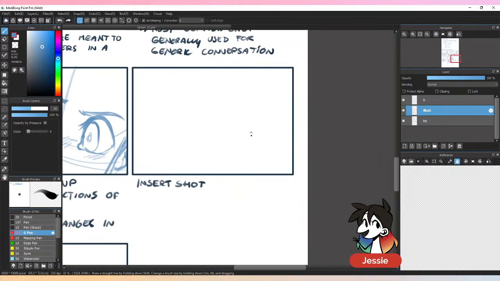So an insert shot. Let me flex how I draw hands for a second. Right? So let's say that this is definitely not a cigarette, but let's say we kind of got a hand here.